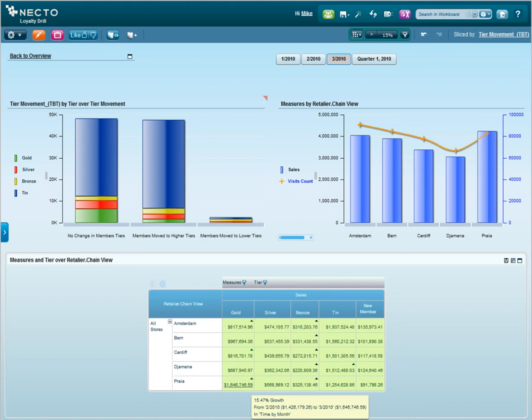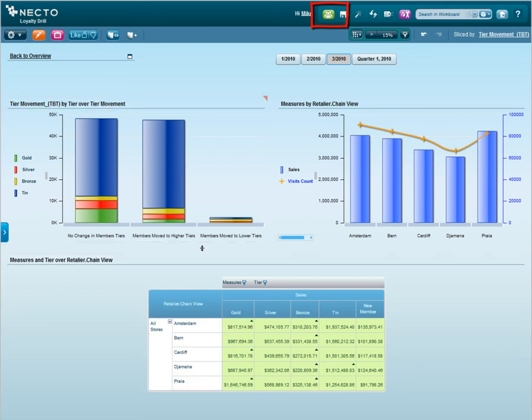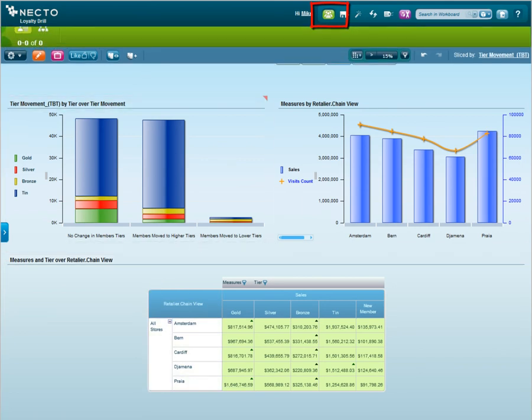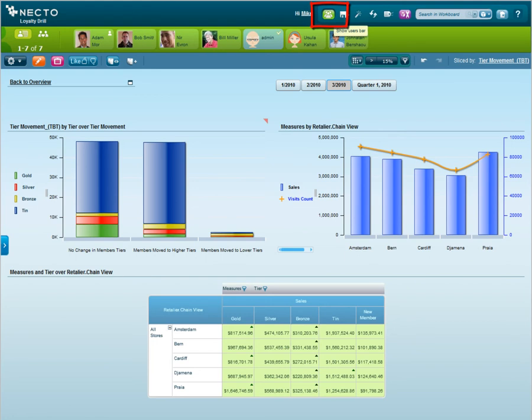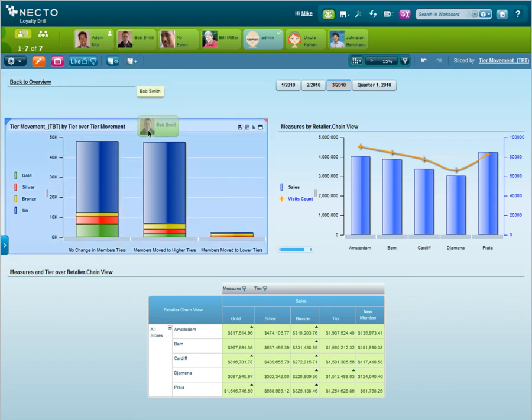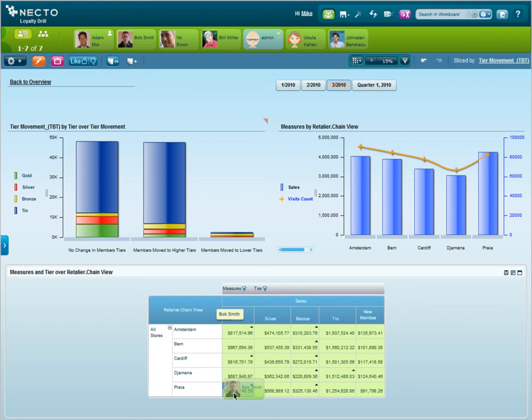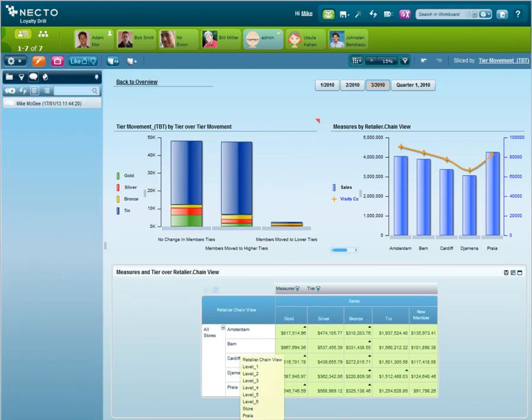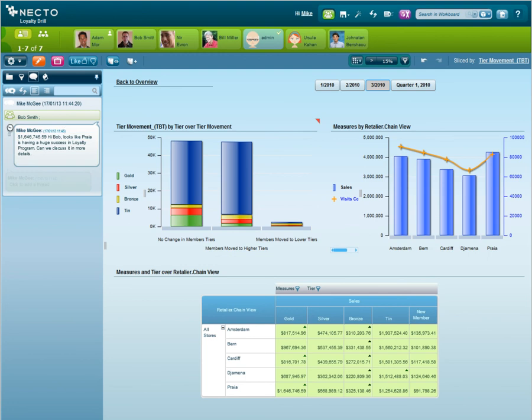I would love to find out how they were able to achieve that and how we can replicate their success in other segments. Let's activate the social bar, where Necto recommends the most relevant people for you to collaborate with based on the data in the workboard, corporate structure, and your profile preferences. So it looks like Bob, the Customer Loyalty Strategies Manager, is the best person to discuss this with, so we'll drag his avatar onto the data cell we are interested in and write the question in the open discussion pane.